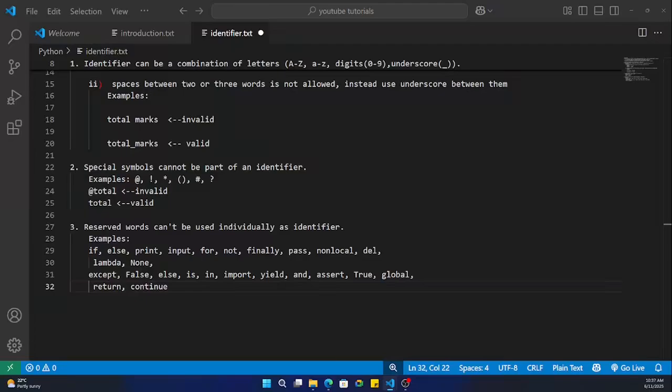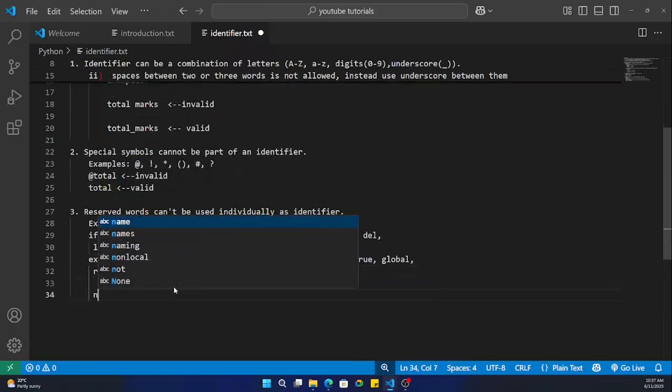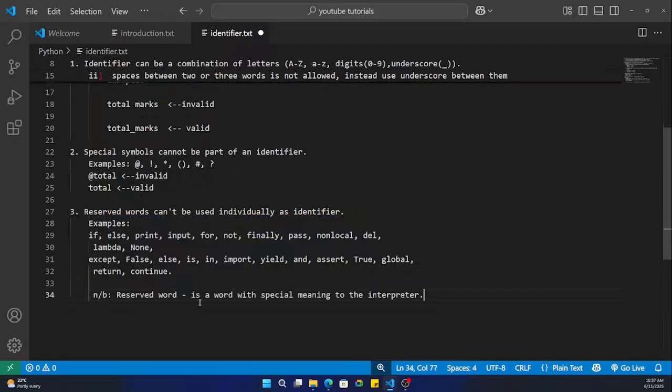So what do we mean by the term reserved words? A reserved word is a word with special meaning to the Python interpreter. It's like, let's say, copyrighted words. You cannot use them on their own. You can either combine it with some other word. You can think about it like this.